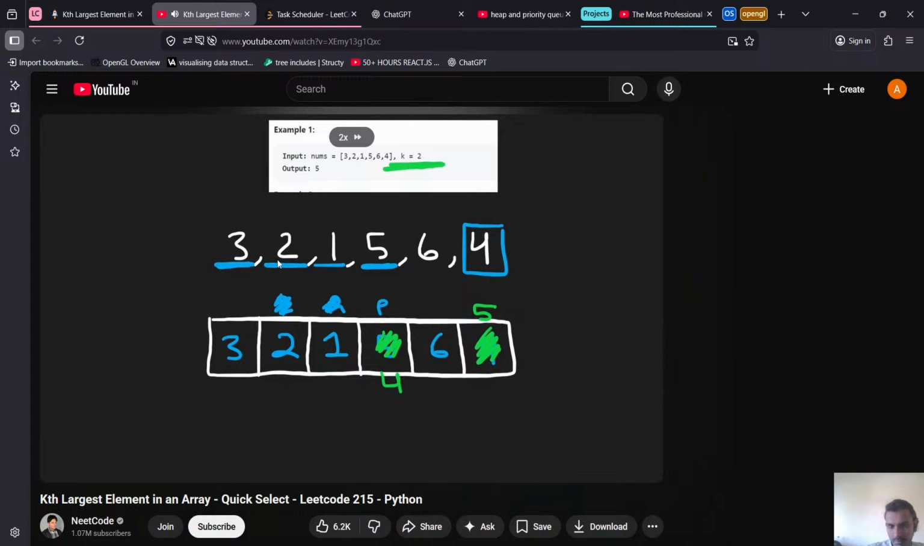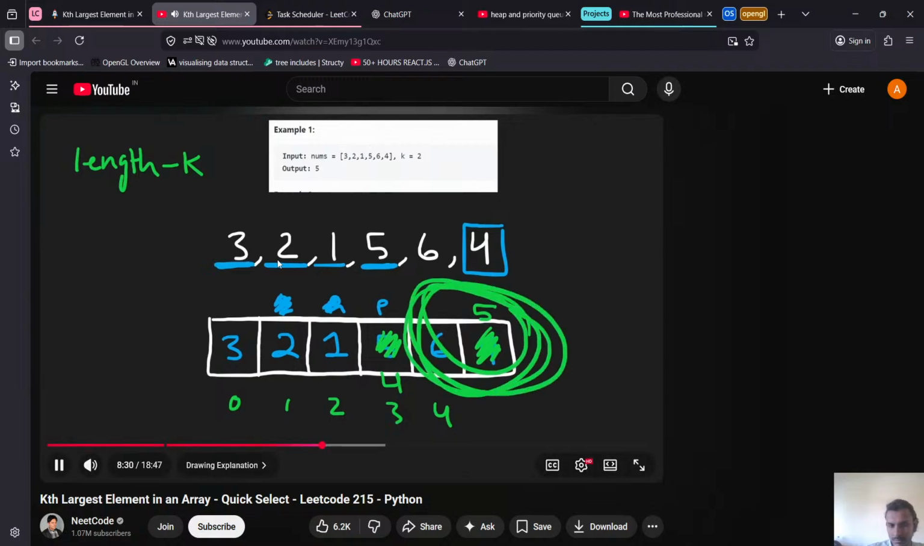Where is the second largest value in the array? Remember what we determined earlier, that we can find that target value at the index length minus K, right? So the length of this entire thing is 6 minus K, which is 2. So we're going to go to index 4. This is 0, 1, 2, 3, 4. This is index 4. So all we have determined at this point so far is there are 2 elements on this half of the array, right?